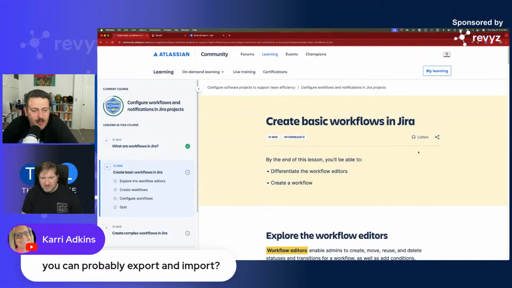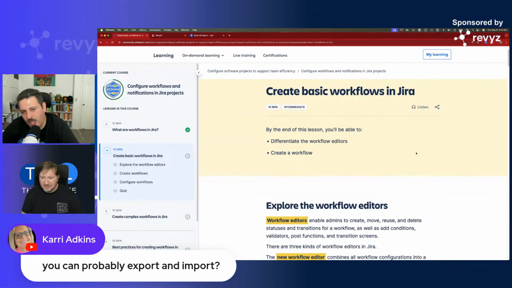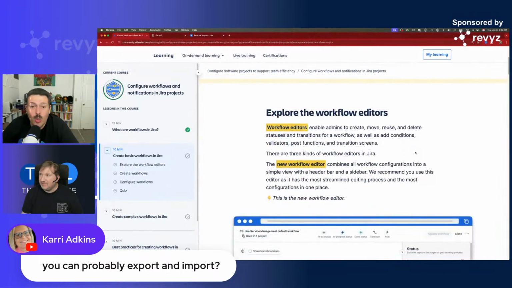Yay. All right. Create a basic workflow in Jira. By the end of this lesson, you're going to be able to differentiate workflow editors and create a workflow. So the workflow editors enable admins to create, move, reuse, and delete statuses and transitions for a workflow, as well as add conditions, validators, post functions, and transition screens. There are 3 kinds of workflow editors in Jira, because that's not confusing at all.